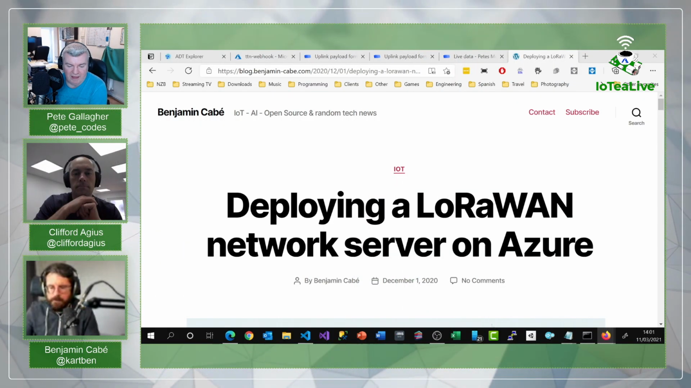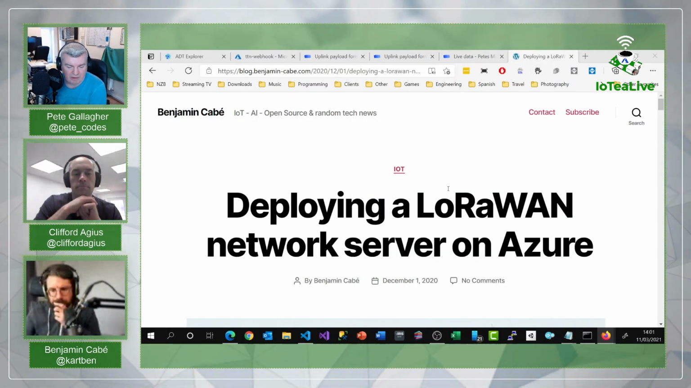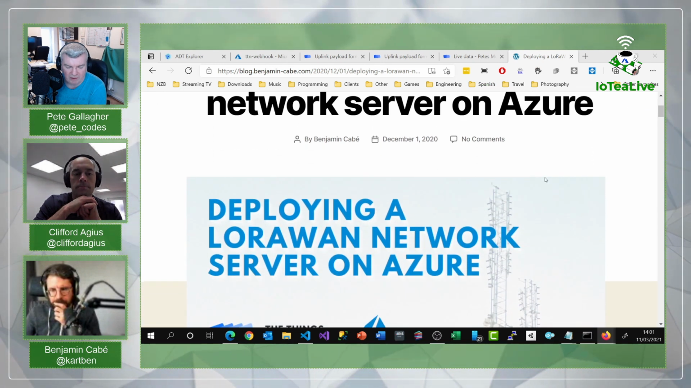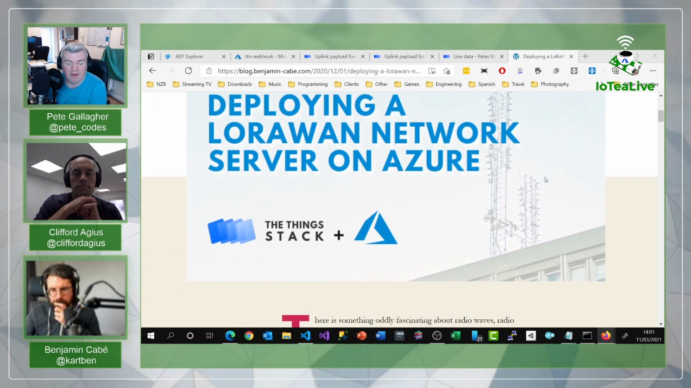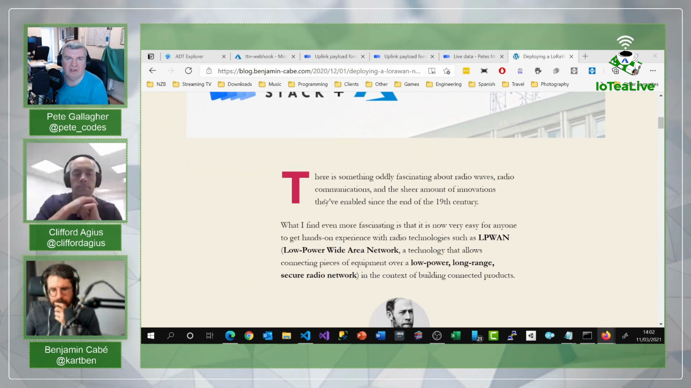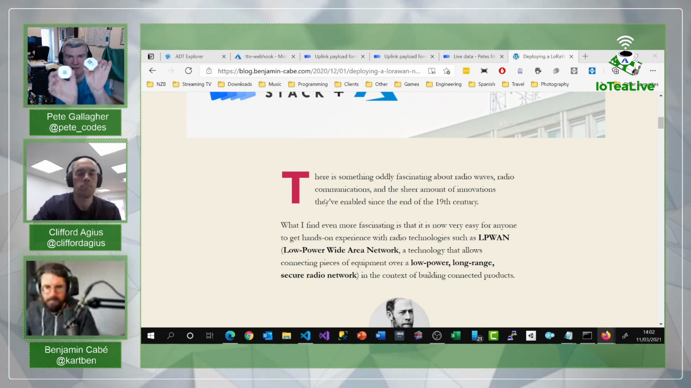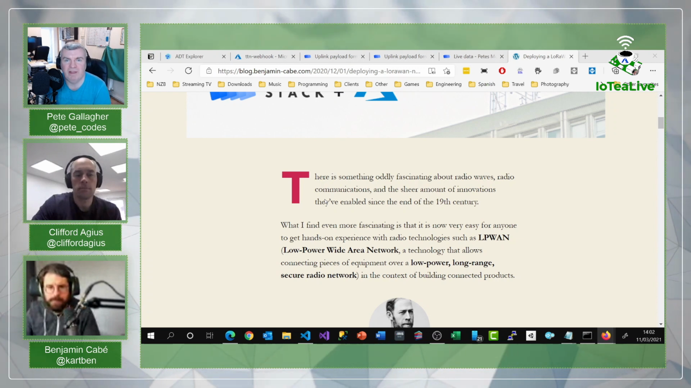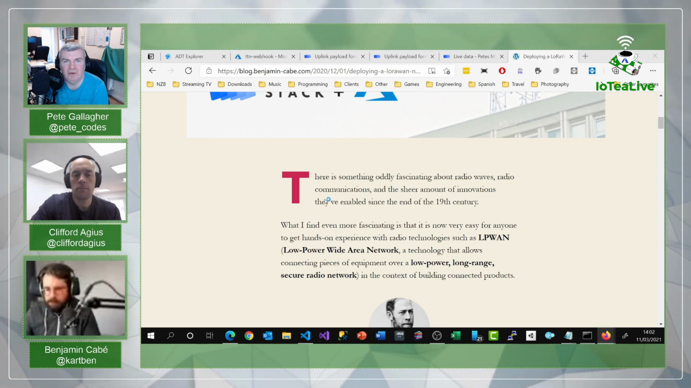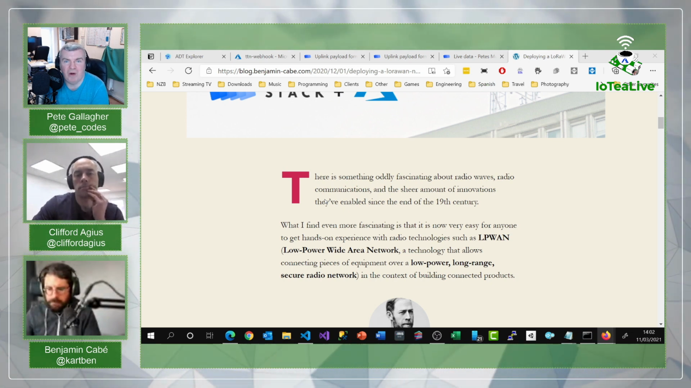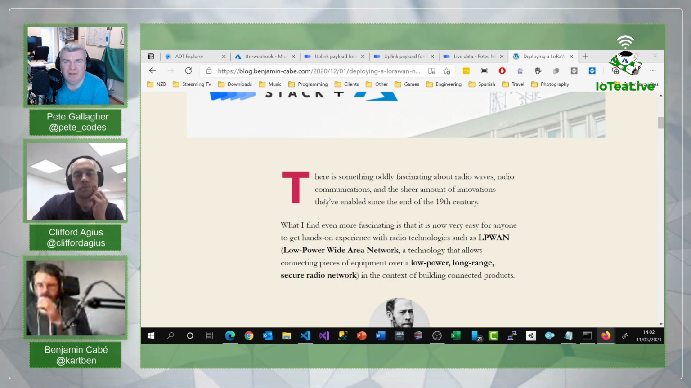So if I just switch to my screen sharing, then a lot of this comes from Benjamin's excellent blog post here about deploying a LoRaWAN network server on Azure. So we've got an Azure virtual machine essentially running there, and we've got a Things Network stack deployed onto that. And then what we've been doing is getting these sensors here that you can see in small. So I've got a motion sensor and a temperature and humidity sensor and a gateway. And we've provisioned those onto the Azure stack after a bit of to-ing and fro-ing and realizing that we needed device keys and things like that.